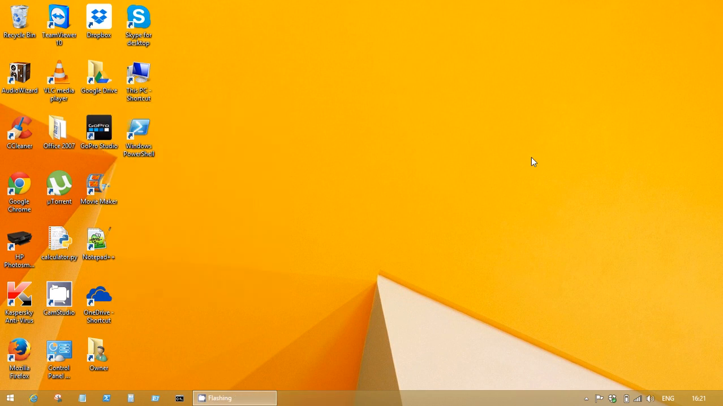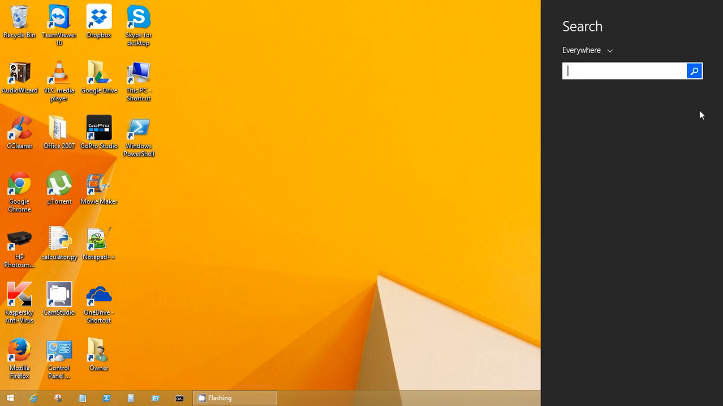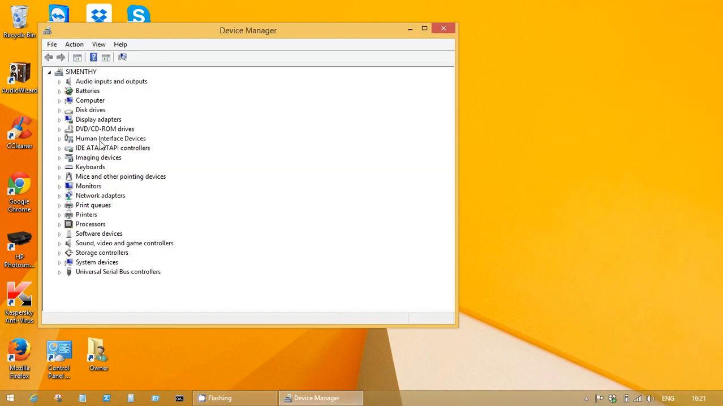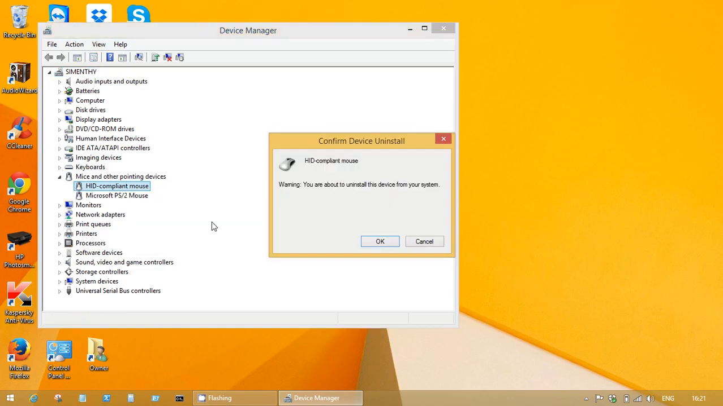I have an Asus F555 series laptop and the Asus touchpad got stuck. So what I did was a really easy fix. I went to Device Manager, went to Mice and other pointing devices. So it actually showed up as Asus touchpad. I right clicked and gave uninstall. So the first time I simply uninstalled it.